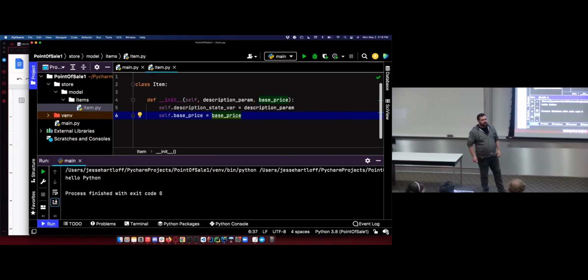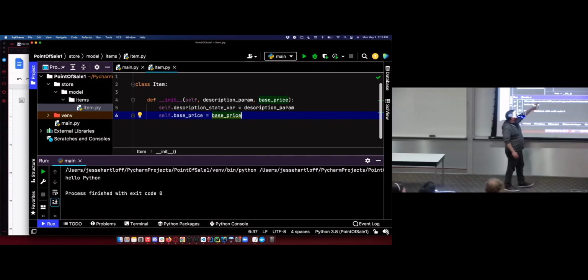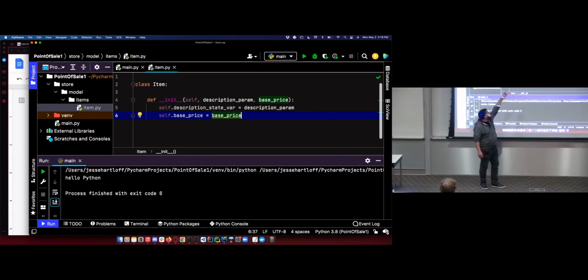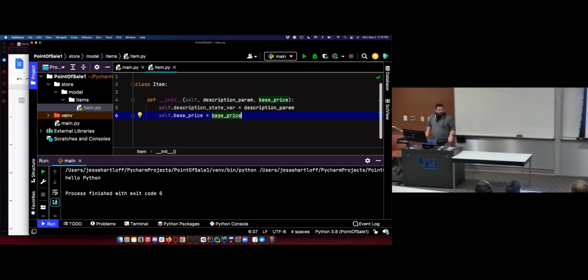Yeah? What's the init, the equivalence of? What's the init? So the init, this is how we declare a constructor in Python. So this is my constructor. I created an item class, and the constructor takes two variables, a description param and a base price. And in Python, we don't have any types, so that's just it.